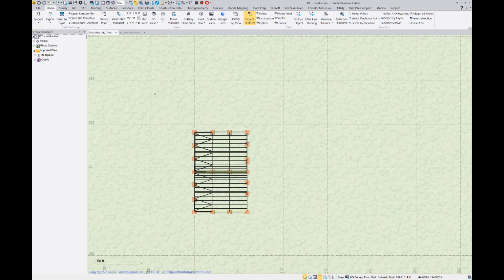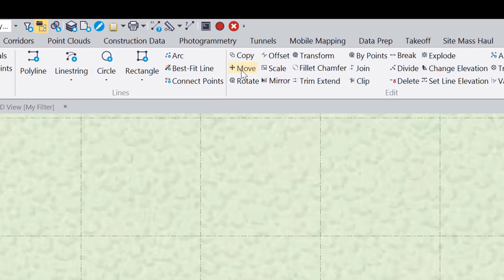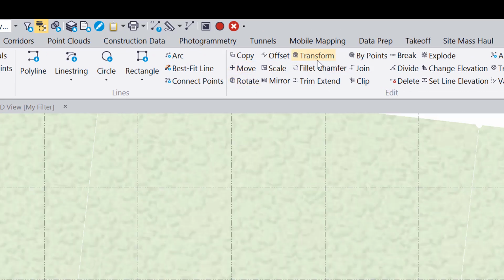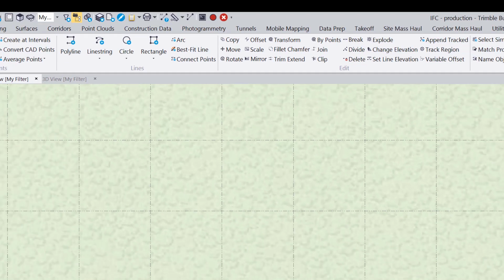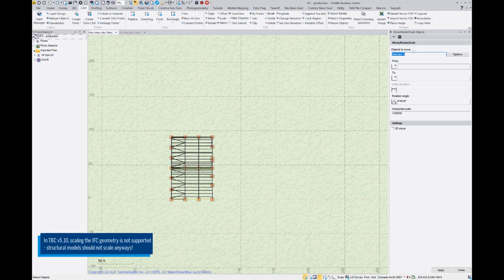All right, so what we want to do is move this structural model onto our coordinates, and so we can do that using the regular CAD commands that are featured in TBC. In the CAD tab, you can use a move and rotate combination, or those commands exist in the transform command. It's really a shortcut for the move, rotate, and scale objects. We're not going to deal with scaling because no matter the coordinate system you're in, structural steel stays the same size, doesn't need to be scaled.